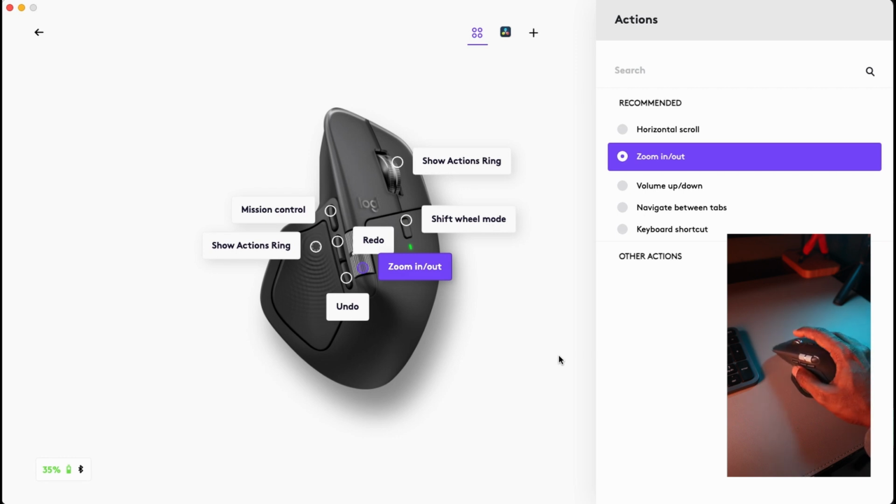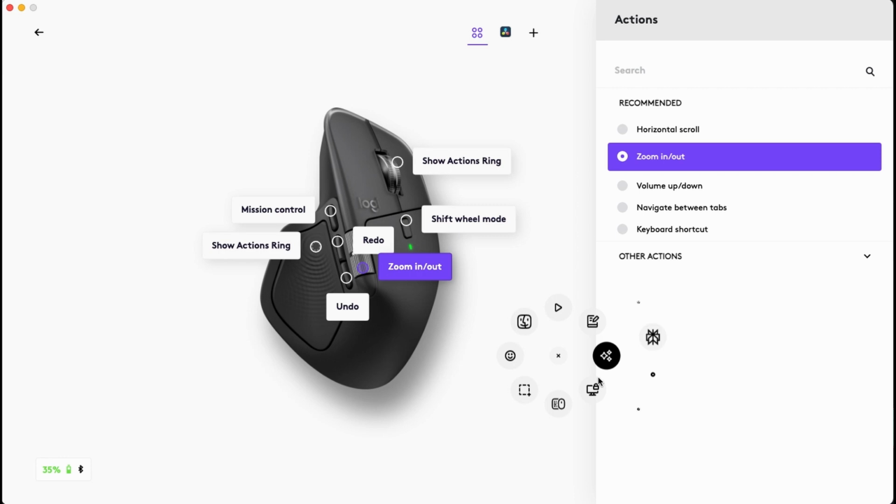Similarly, when I'm clicking on this middle scroll wheel button, we will have our actions ring like this, as we customized. So if you want to learn how to customize this action ring, please let me know in the comment section. And this is how we can easily customize those buttons.